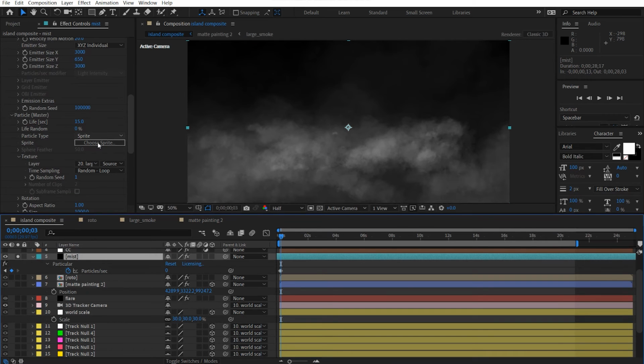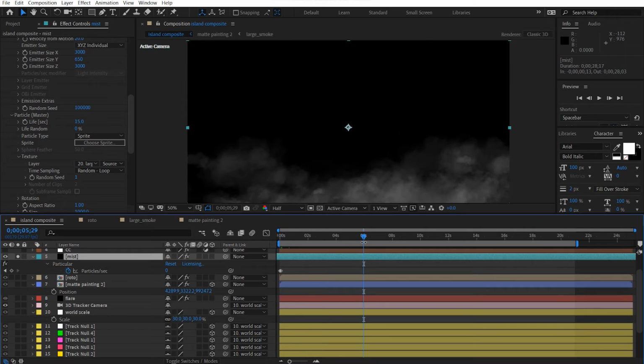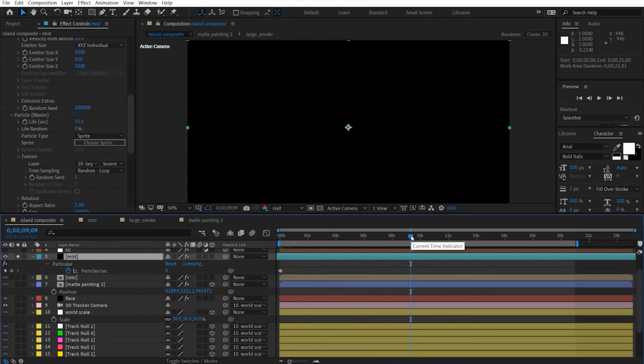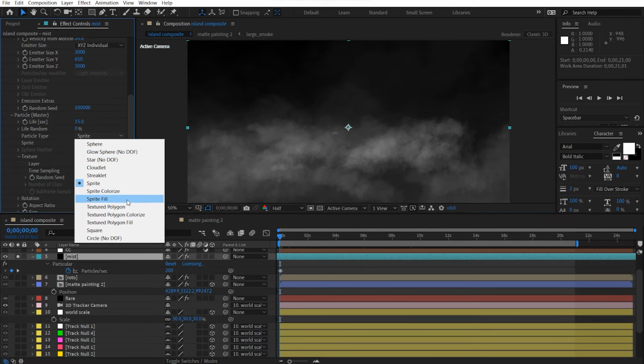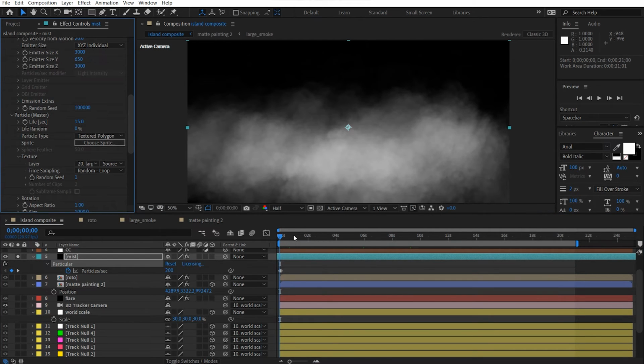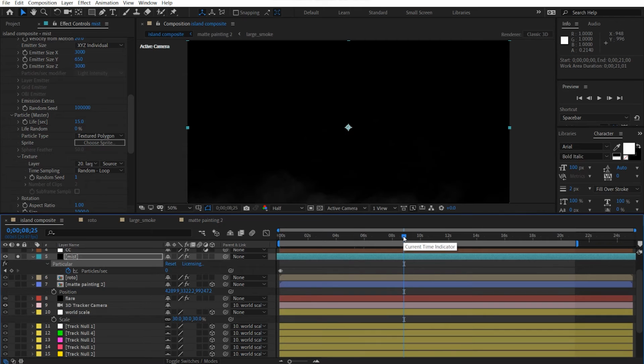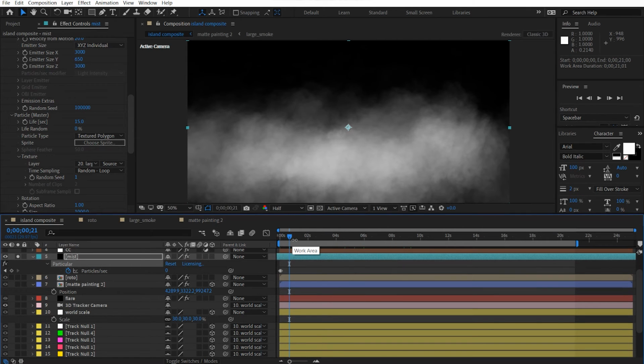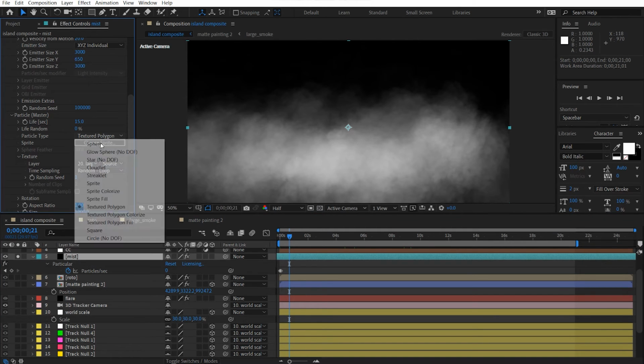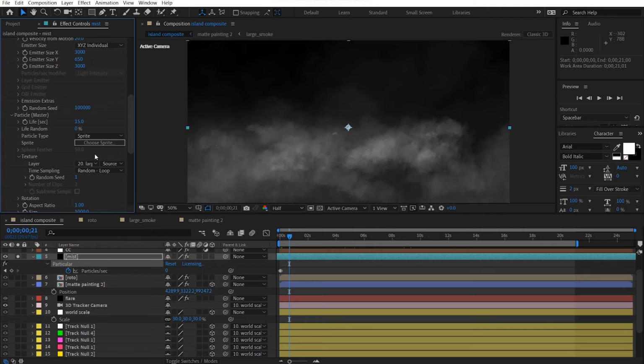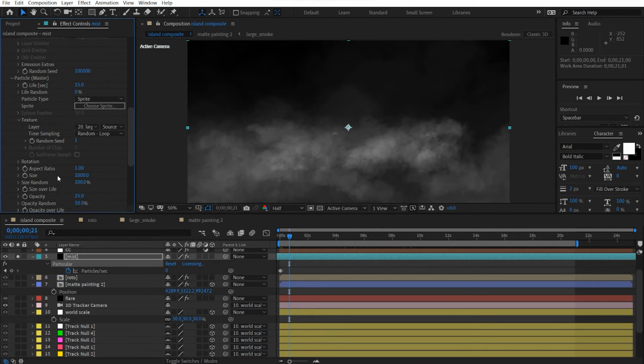Yeah, set it to sprite. The reason why I set it to sprite is because as the clip plays, we get 3D depth with the clouds. However, if it's like a textured polygon, for instance, it's good, but it wouldn't have that much depth into it, and it's like all puffy in the middle as well. So I chose sprite instead, just to get that distribution as well.